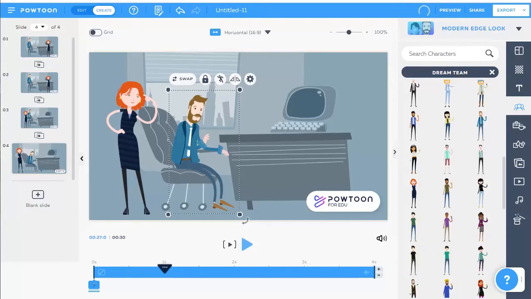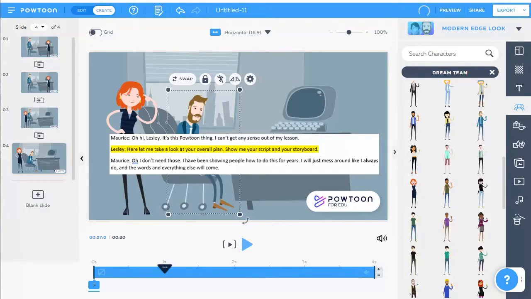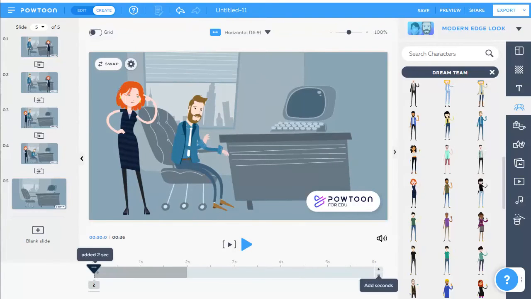At this point, I play the slide and listen to the audio to make sure things are all going well. When I do, I notice that this is the part where Leslie is looking to see my script. I create a new slide and I will add extra time to it.